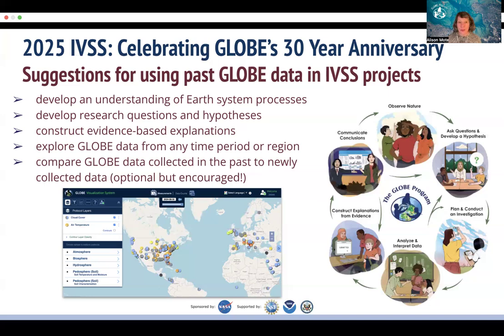We also encourage students to use Globe data from any time period or region. So as students are looking at data that's in the database, they don't have to look at the full 30-year history of Globe.